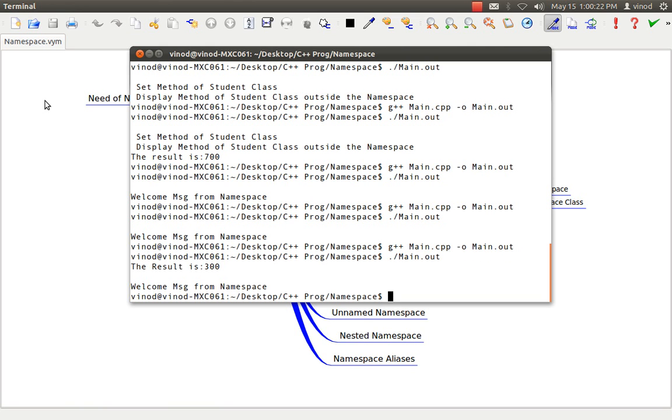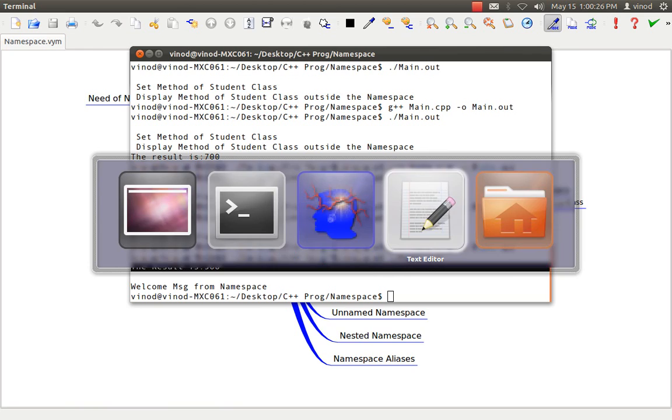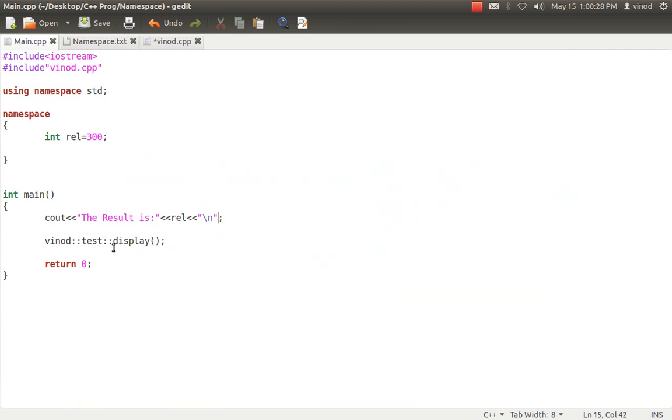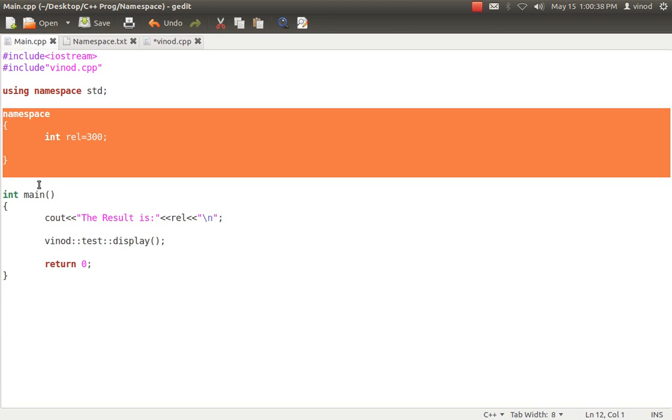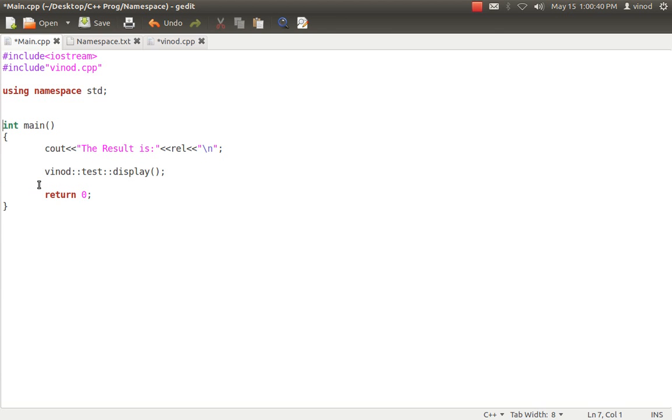It's been compiled and I try to run it, and I'm getting the result as 300. This variable is coming from that namespace which is not having any name, so I call it an unnamed namespace. Okay, yes, one important thing I have not taught you till now is that I can access the namespace in two different ways. Basically, accessing the namespace with the help of namespace name, scope resolution, and the method name.